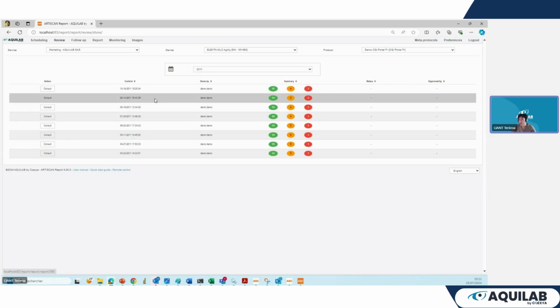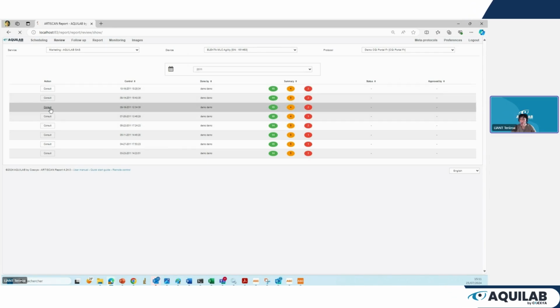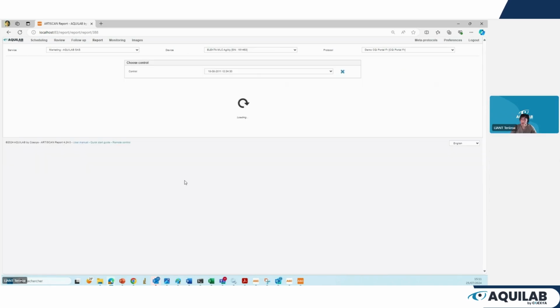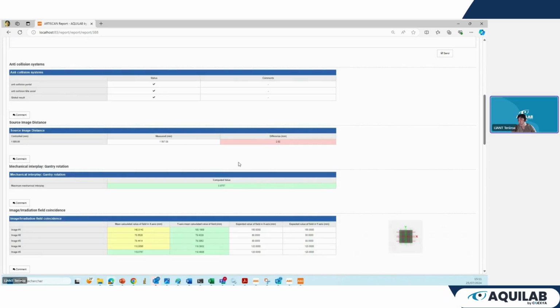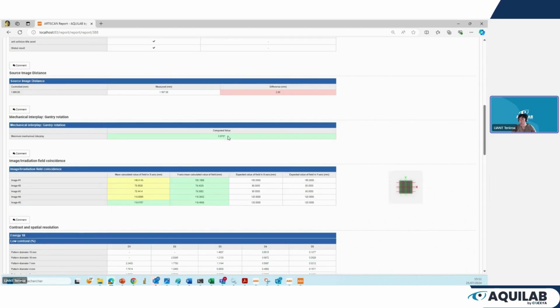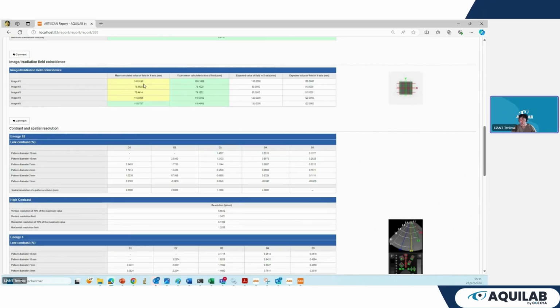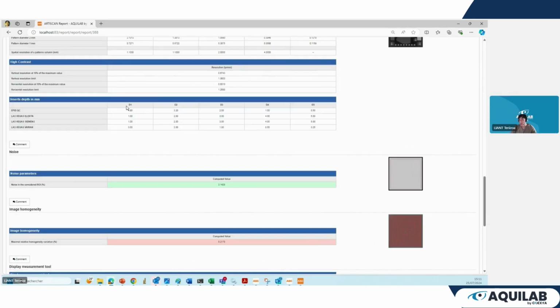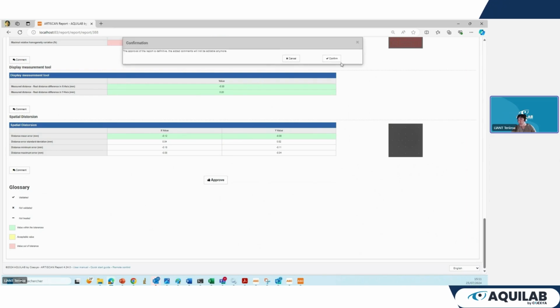And then I have an overview of all the controls I have done, when, who did it, and if I have tolerance, how many are okay, how many are out of tolerance. I can also click on consult to see the reports. So I have some red color when I'm out of tolerance, and green when everything is okay, and yellow for a warning where I have to pay attention. And at the end of the reports, as a medical physicist, I can approve the reports.